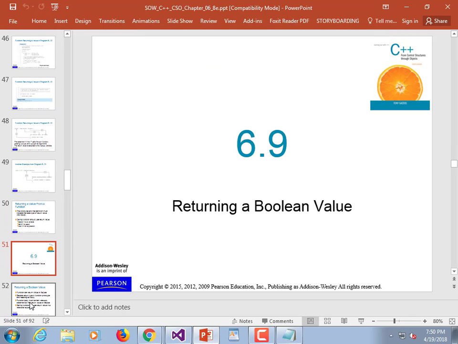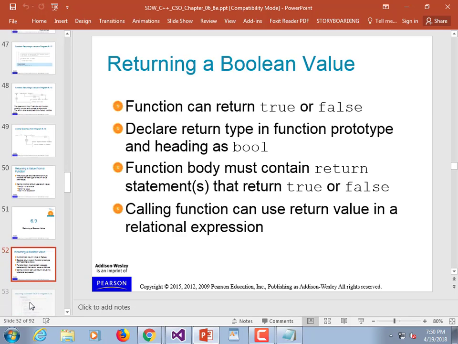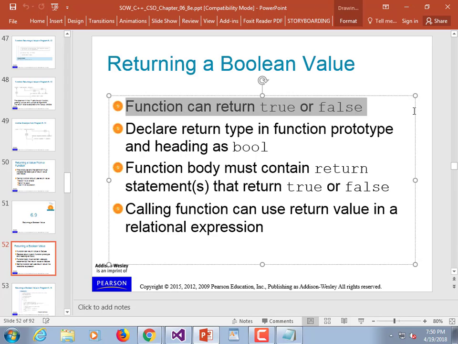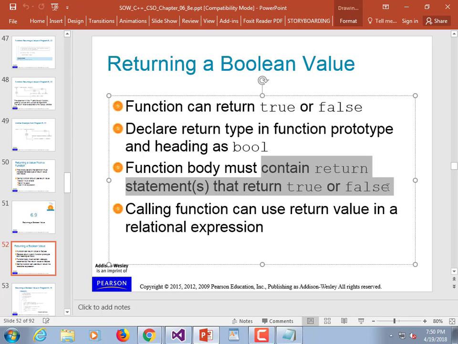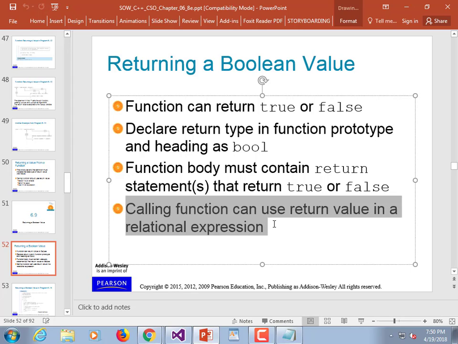Returning a Boolean value. Yeah, sure, you can return a bool just as well as any other value. Not even sure why this needs a separate page. The function can return a true or false. So in order to return a true or false, you declare your function as data type bool. And if you do that, it better return true or false, or a variable equal to true or false, right? It doesn't have to have that value true or false hard-coded as a literal. It can be a variable, as long as that variable is of type bool. And then the calling function can use that return value in a relational expression.